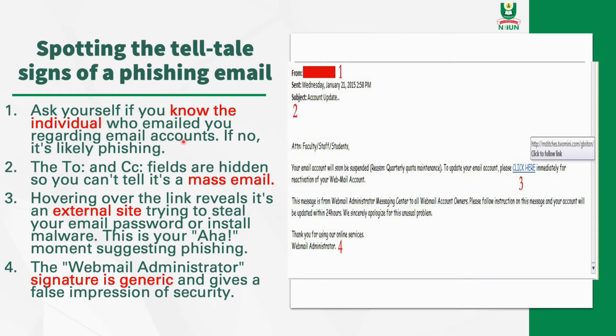Let's look at these four major steps. Number one, ask yourself if you know that individual. If not, it's likely to be phishing. Secondly, most of the time they will not want you to know that it's a mass email, so the To and the CC fields are hidden, and you cannot tell that it was sent to thousands of people at the same time. So when you see that, it's most likely phishing. Somebody out there is trying to steal your information.